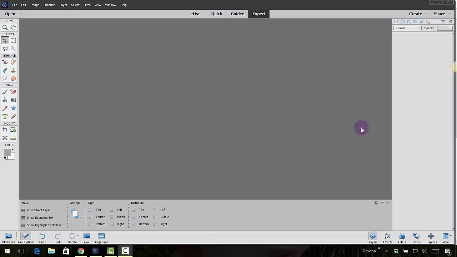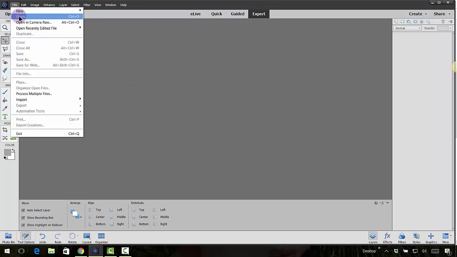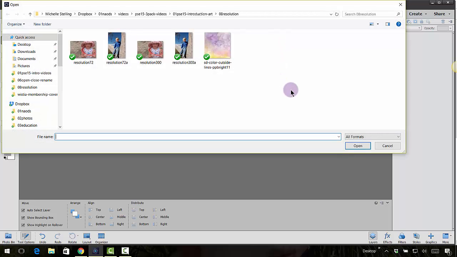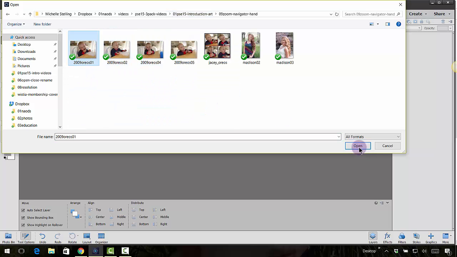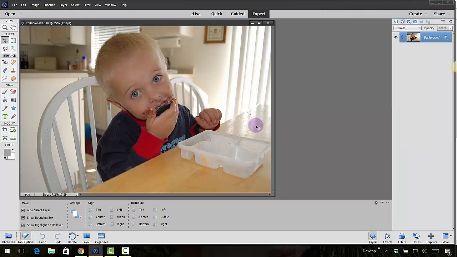All right, let's talk about the zoom, the navigator, and the hand tool. So I'm going to go ahead and open up a file. So I go File and Open, or Control O, or Command O on the Mac. And let's just pull up a photo here. This is one of my son from many years ago.